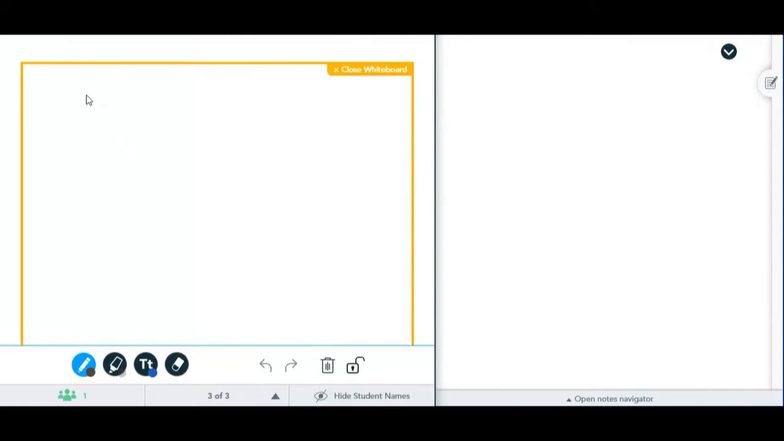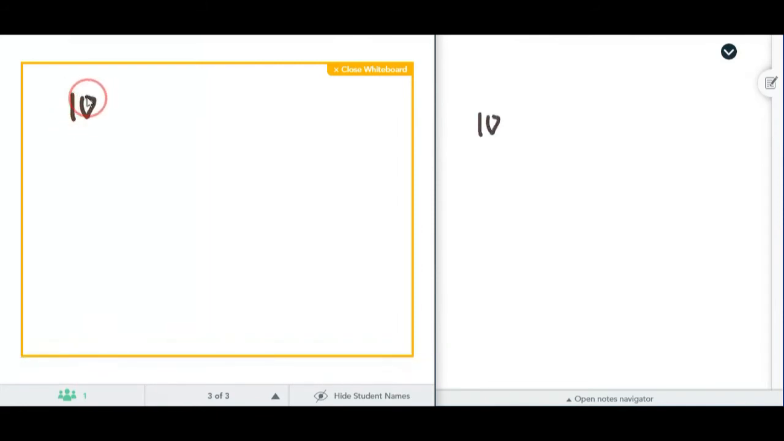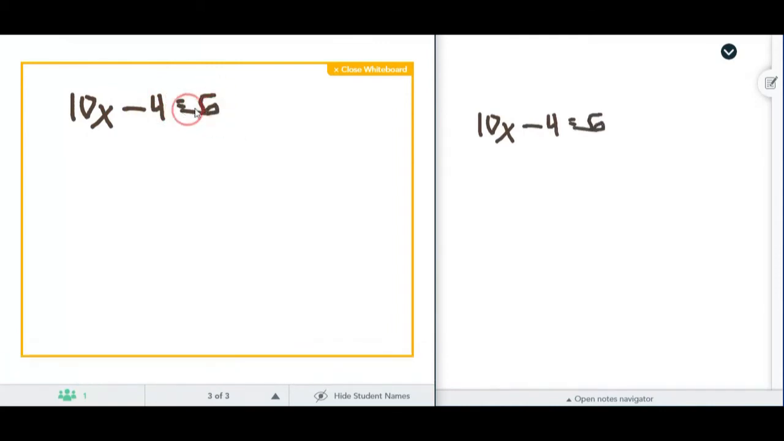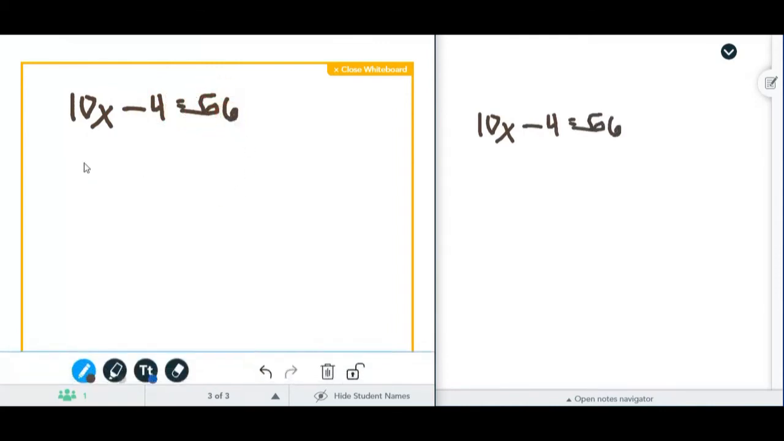So as you can see, we were just in a Draw It. I'm going to open the whiteboard, and I want to work this problem after my students have had an opportunity to submit their work. But we're going to work it now as a class. So I'm going to write the problem in. 10x minus 4 equals 56. And then we're going to work this problem out.